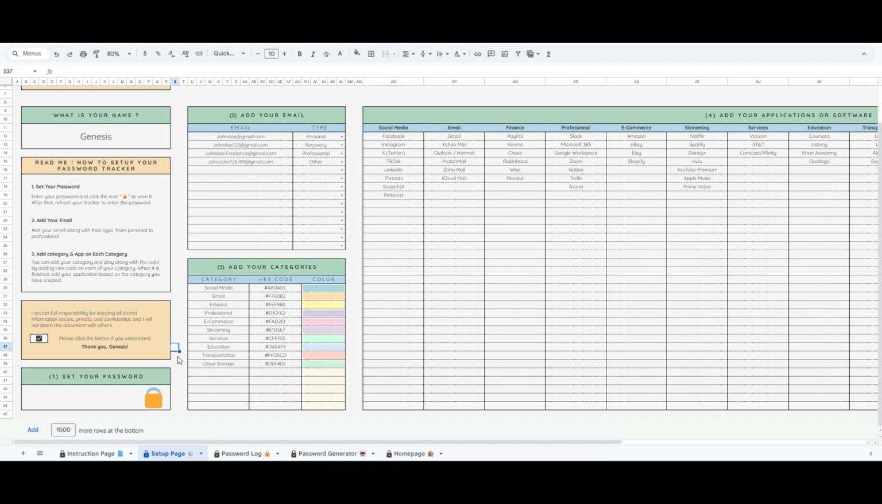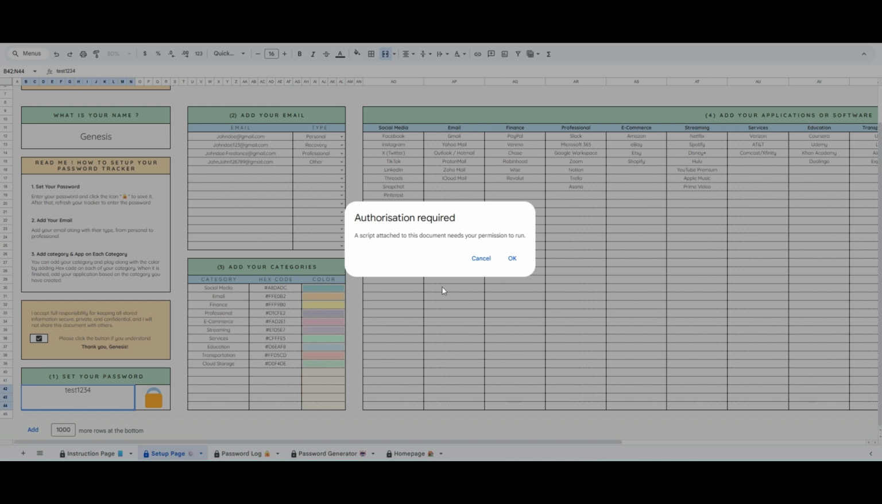Now, we will start with the base layer of your tracker's protection. We will add a password to the tool. Make sure you store this password somewhere. Start by filling out a password that you can easily remember, and click on the lock icon right next to it. After clicking the lock icon, a pop-up will appear, requesting authorization for an app script.